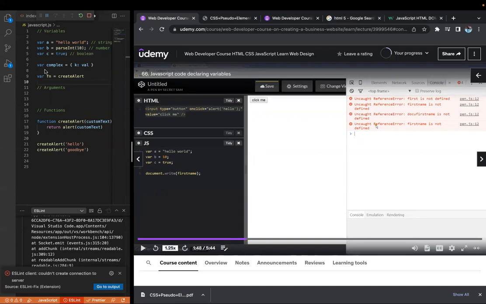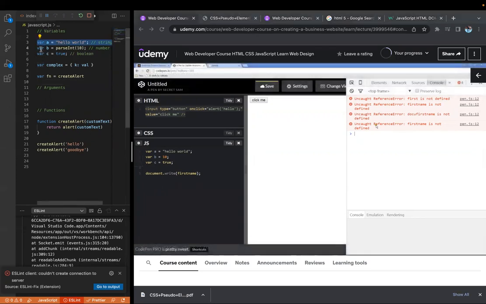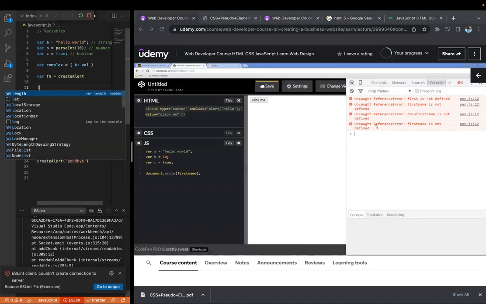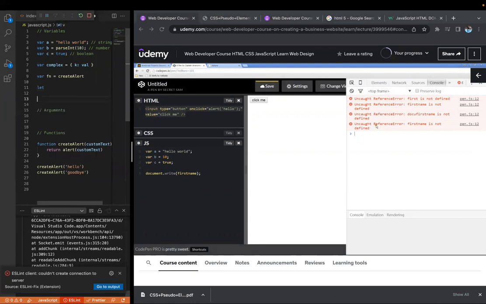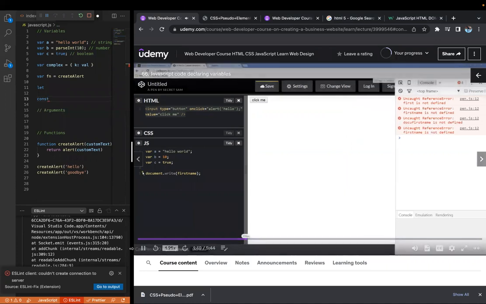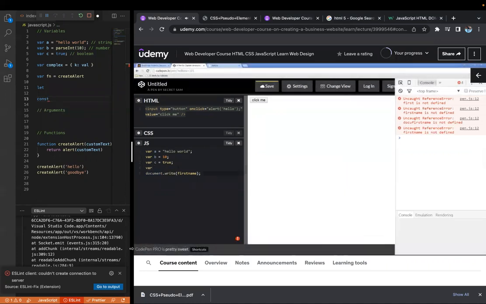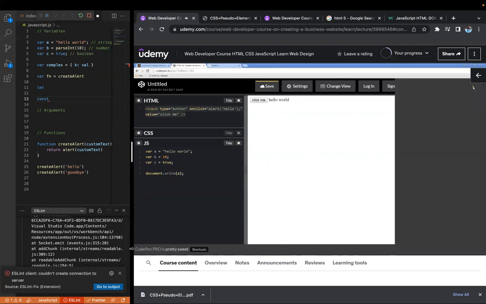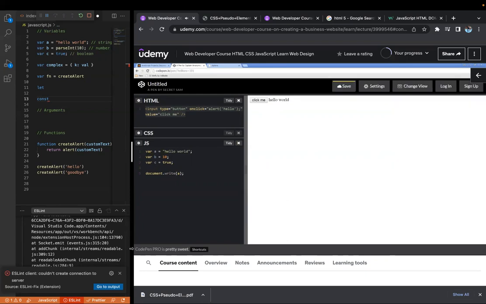All right, so let's look at other ways to declare variables. This is not the preferred way. We're going to look at two better ways, which are let and const. So this is the reason why we have to define variables. When I'm doing document write, now when I write out A, I should get hello world. These errors we're not looking at anymore, and we're just able to write out variables that have been defined.